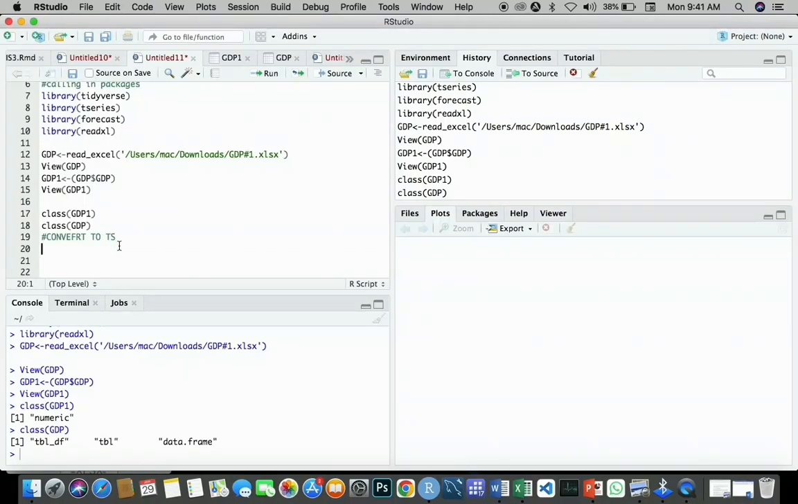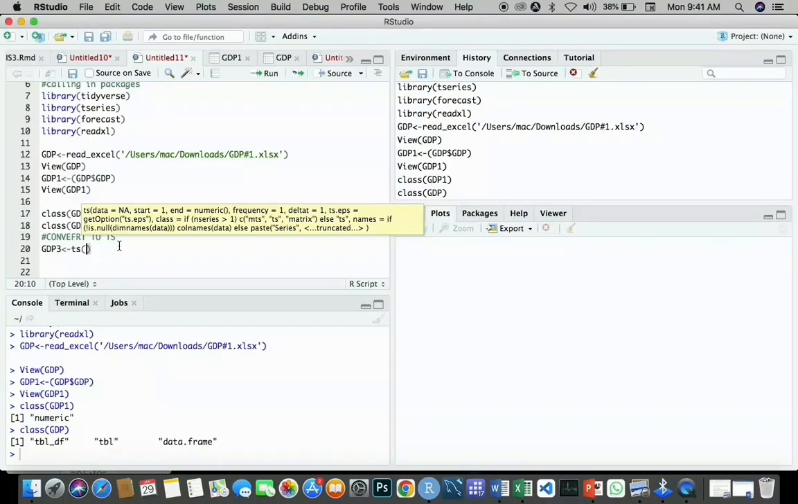So now I can decide to convert this data to time series. I can give it a name. Let me just say GDP3. You can give it a name that you prefer. So I can do it like this, and I'll bring this TS. This TS means I'm going to convert it to time series. So I will just need to put in the data that I want to convert to time series. So let me try this GDP1. Let's see whether it will work for us.